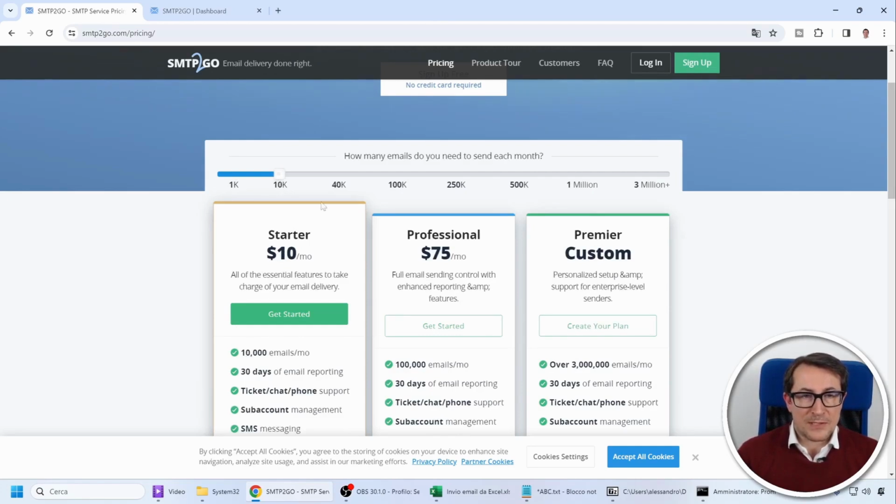If you want to lift this limit, you can start with a starter plan for $10 a month, which allows you to send up to 10,000. You can send approximately 40,000 emails a month with just €5 more, so that's really quite a lot. But let's see how this tool works.